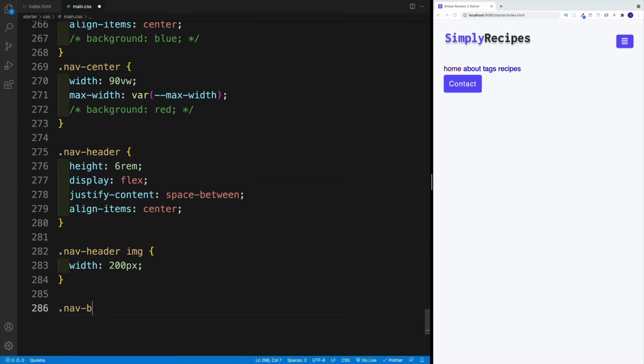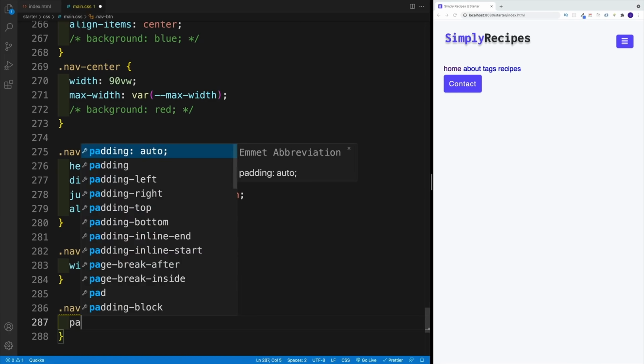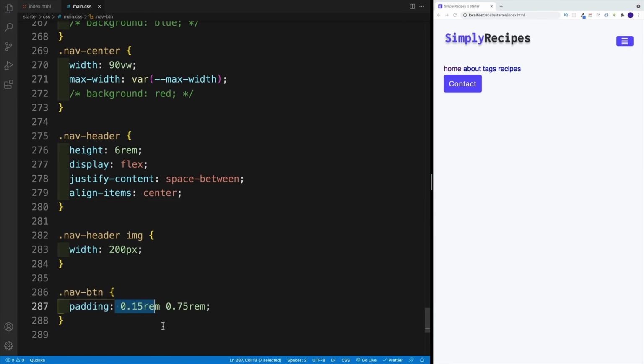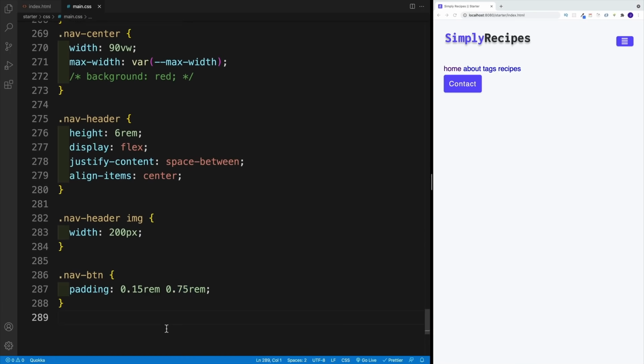So in here, let's go with nav BTN. And then I'm looking for padding 0.15. And of course, I'm going to go with REMs. And then the same thing is going to be over here, where we'll go with 0.75 REMs. Essentially in here, just make this padding a little bit smaller, and this one a little bit bigger. Of course, that is a choice. If you don't want that, you don't have to apply these styles.